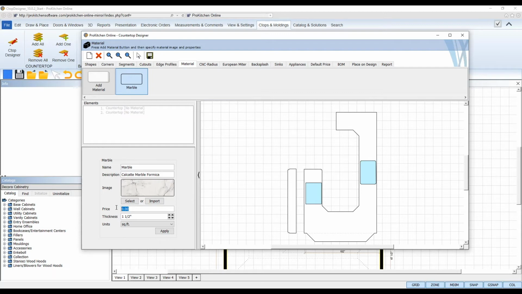Once your texture image has been selected, you can then set a price value and select its specific price unit. Then click Apply to save. Once saved, you can select the texture from the ribbon and click on your countertops to apply it to the design.